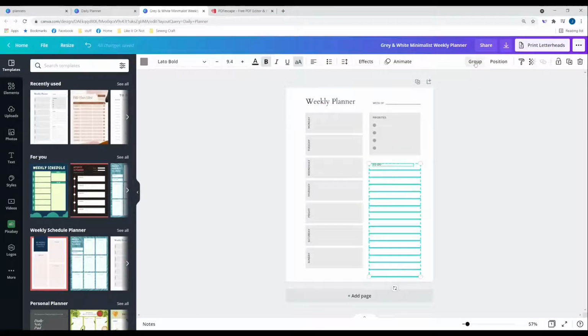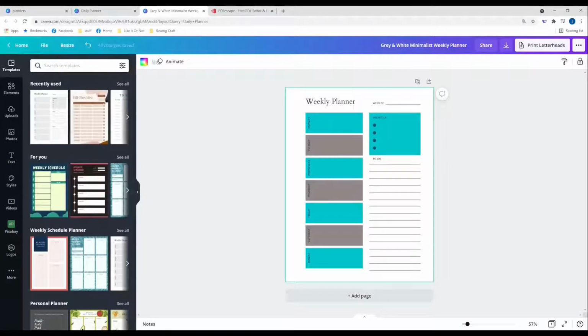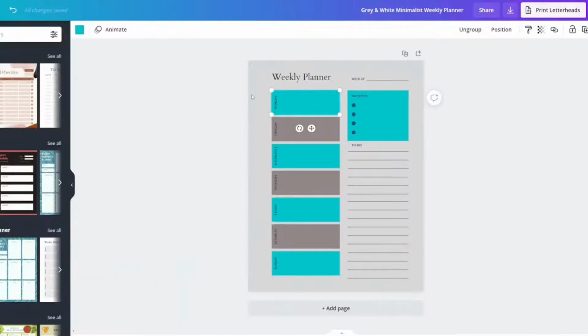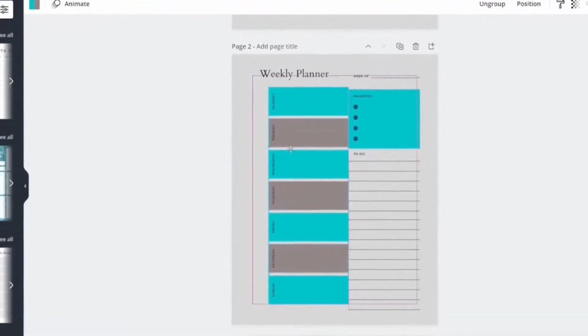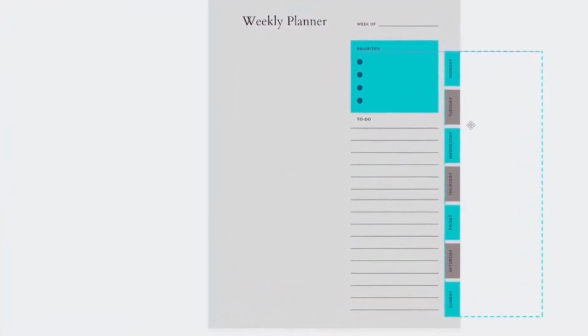Highlight all of this and group it. Okay. And let's say we didn't want it white. Let's say that we wanted it to be a very light gray. And what if we wanted our notes and our priorities on one side and days of the week on the other for some reason? What we could do is take all of these and move them over here. I'm actually just going to slide it right off the edge.